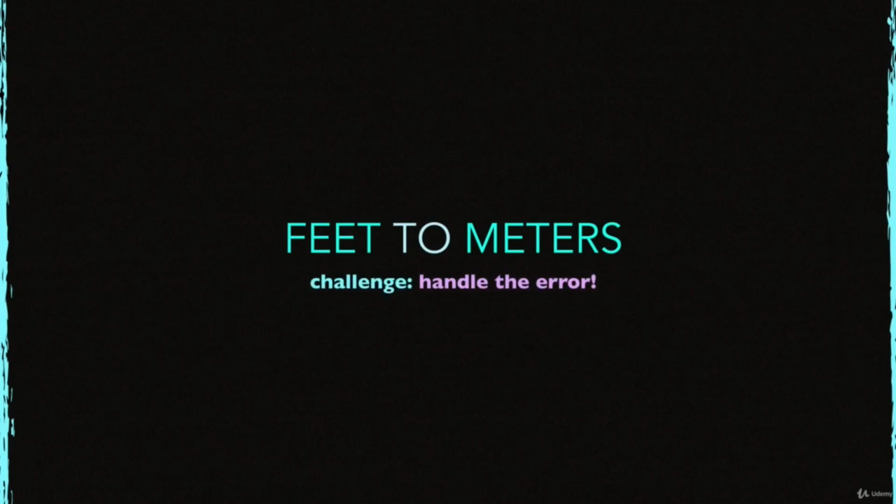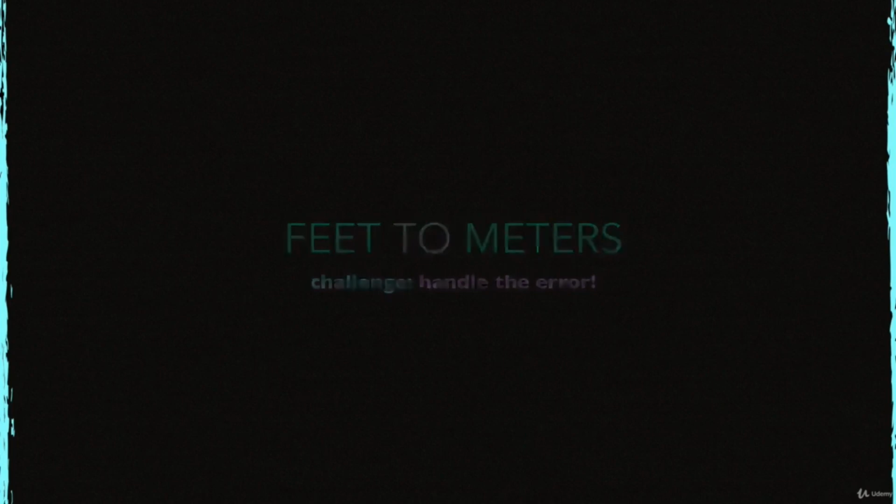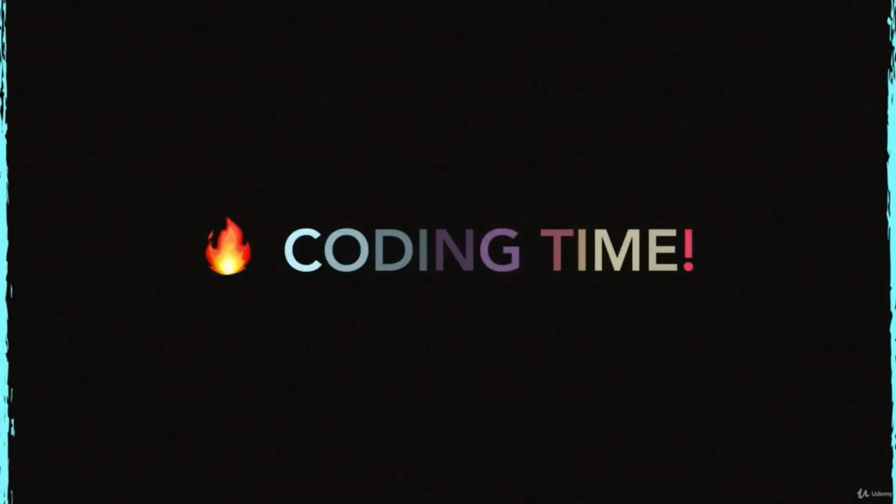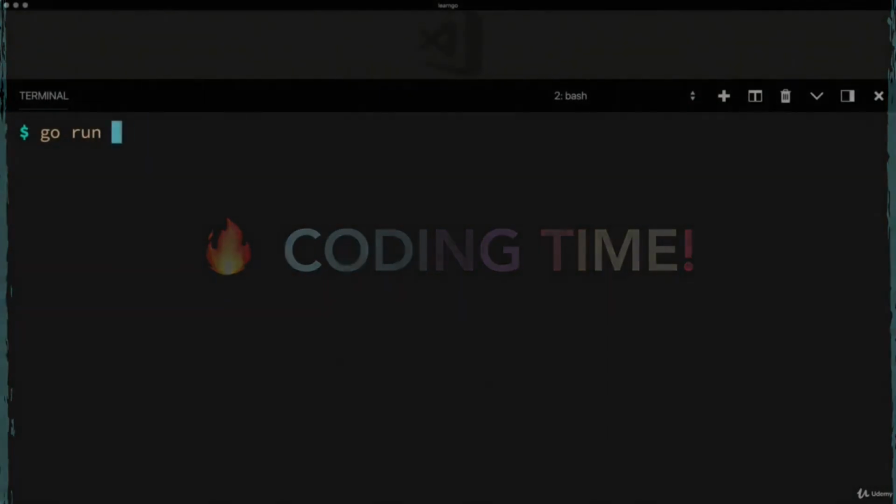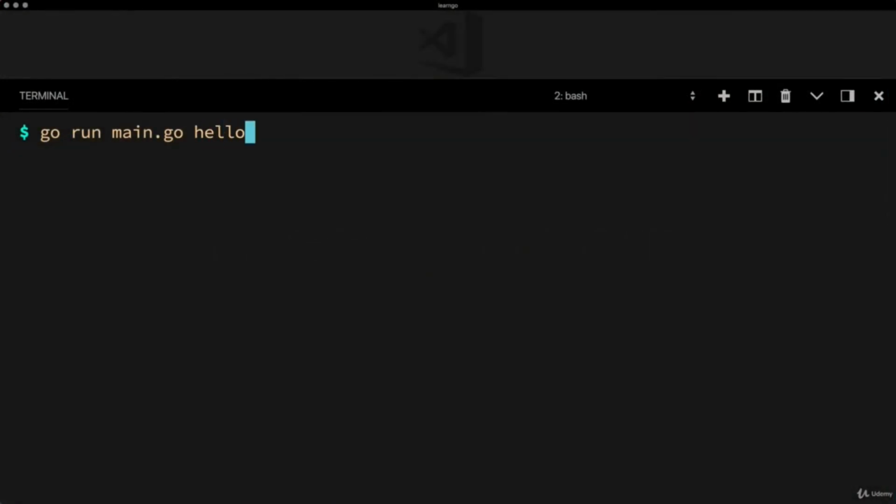Welcome. Do you remember the feet to meters conversion program from the previous lectures? Now your challenge is to add an error handling to that program. Let me show you what it's going to look like. Let me run it without a number like this. Hello. As you can see, it tells me that hello is not a number, right?